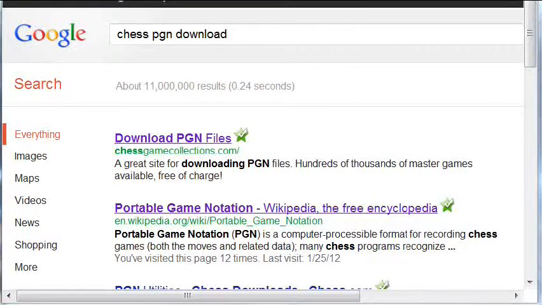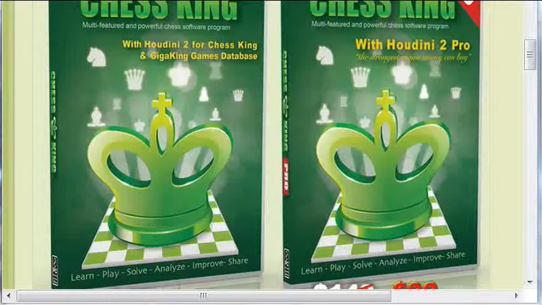There are many other sources for PGN games on the internet. If you type into Google Chess PGN download, a number of links will crop up, and you can investigate these and find the ones that you want. I'll mention yet another way to get chess games in PGN format.